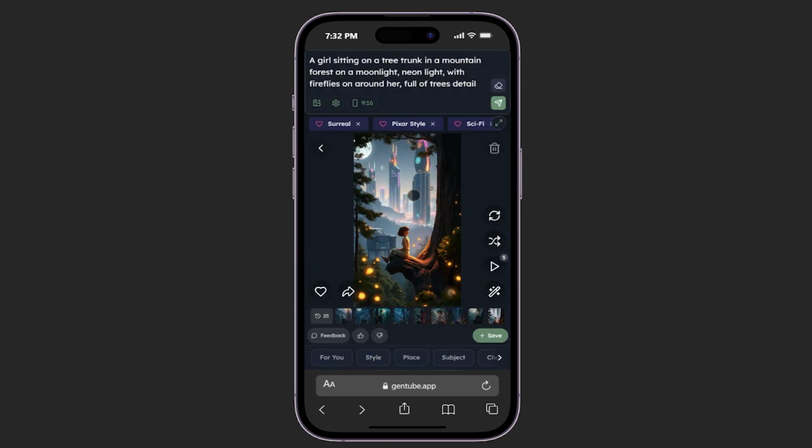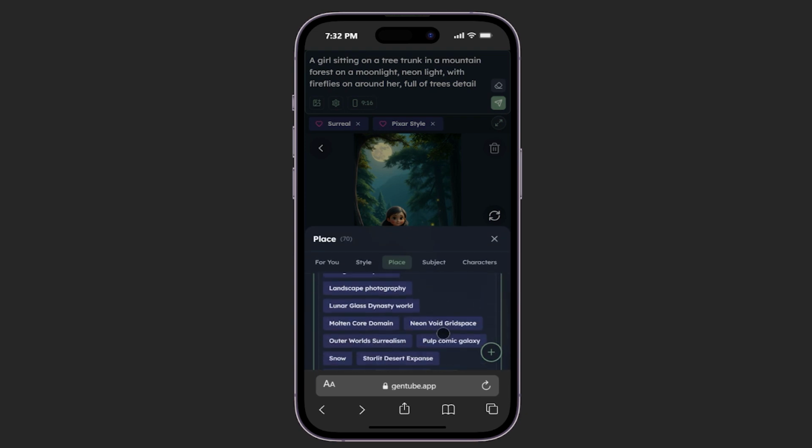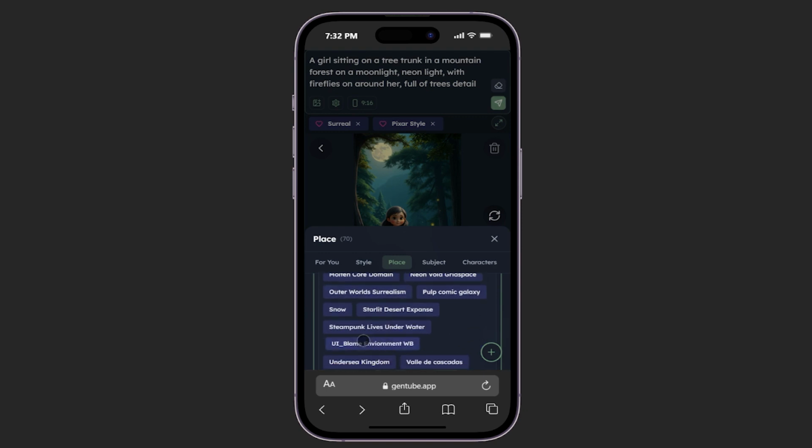In the Place section, you can choose the location for your image. In my prompt, I wrote mountain forest, but here, you can pick one according to your own taste.